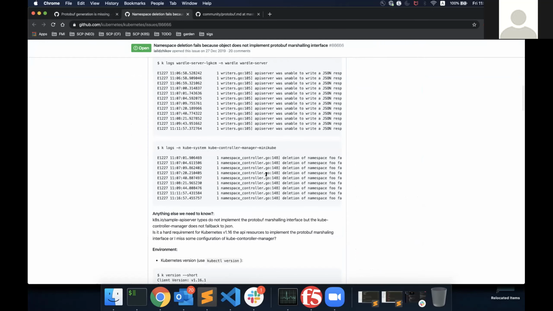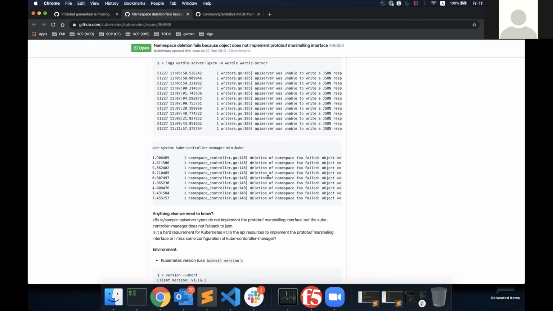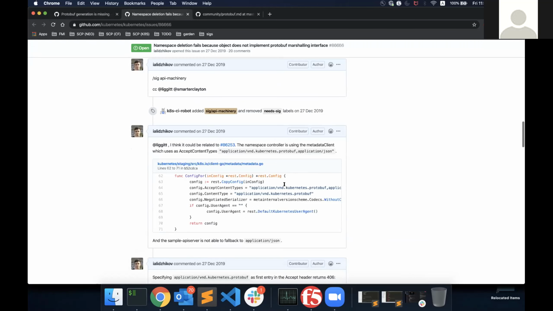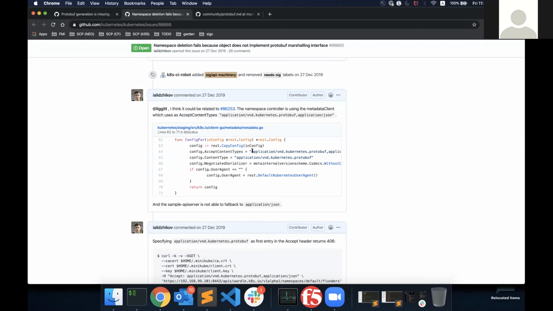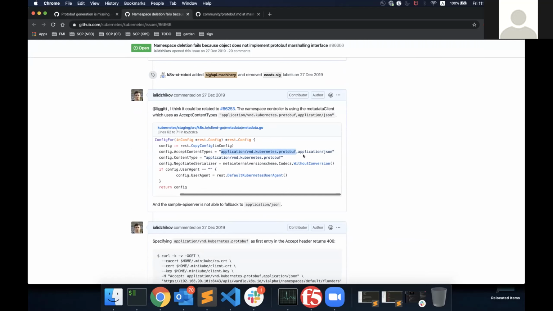Here are detailed steps to reproduce, and you see that the same thing is reproducible also with the sample API resources. So basically, the root cause for this issue is that starting from 1.16, the controller manager is configuring its client set with two content types in the accept header. The first one is the content type for Protobuf, and the second one is for application JSON.